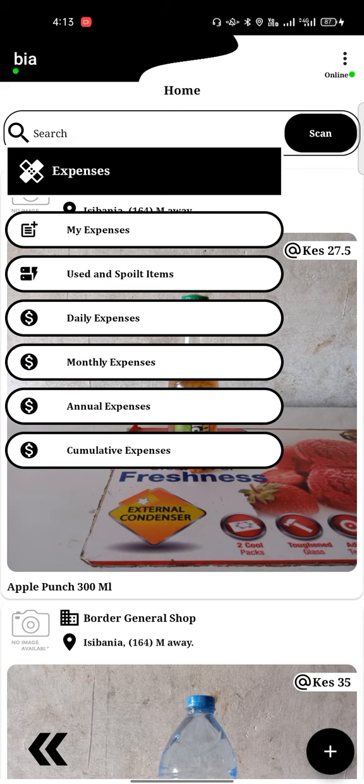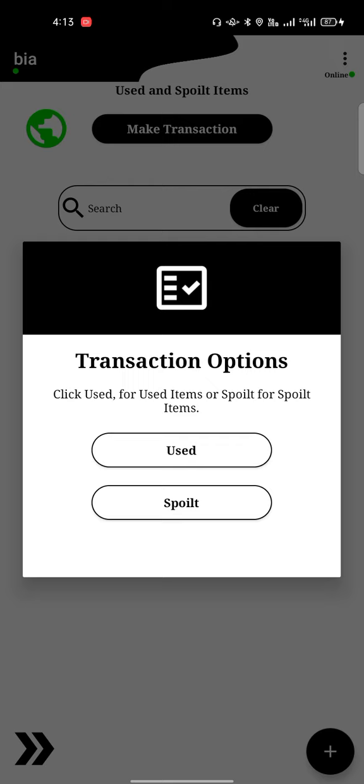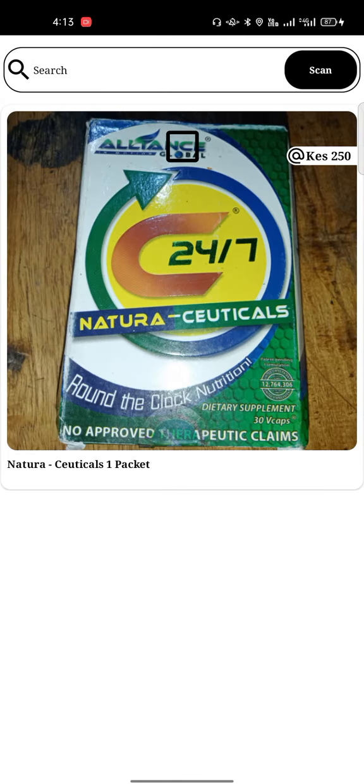In order to make a used or spoiled transaction, just press on the used and spoiled items module. The next thing is to press the make transaction button. Press on it, then choose whether the item you want to make a transaction on is used or spoiled. If it's an item that has spoiled, just press the spoiled button. Then you get a list of all your items. Search for that particular item that has spoiled, then press on the top center. There's a checkbox, check on it.